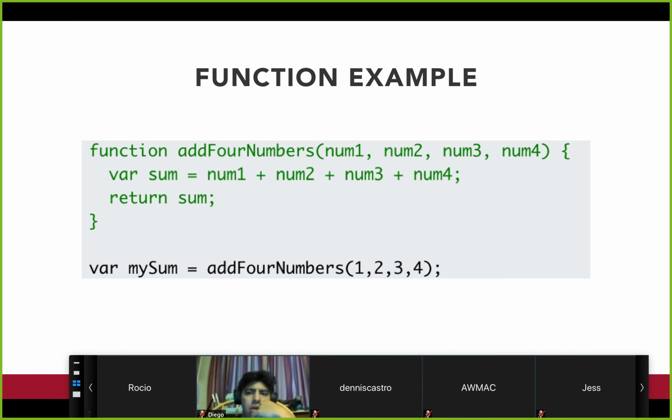I start with the actual word function. If I type that in a code editor, it will probably show up in a different color. Function is also a reserved word in JavaScript, which means that you cannot have a variable called function. You just write function, and then after that, you write the name of the function. This could be anything that you want, as long as it follows the traditional JavaScript naming convention. So in this case, we've created a function called add 4 numbers. That's the name of our function.